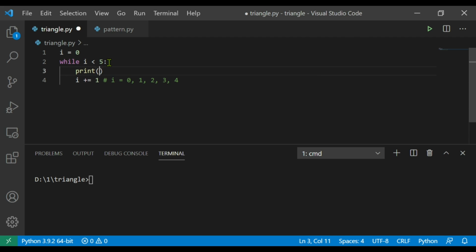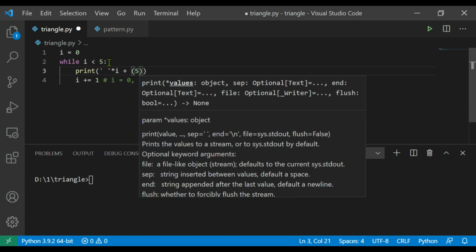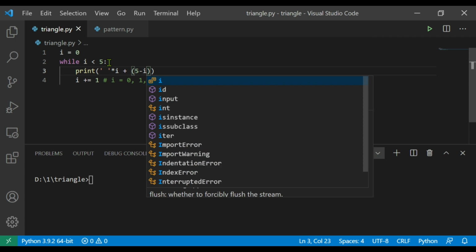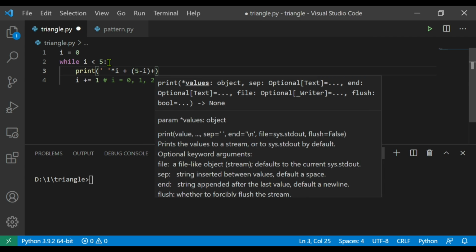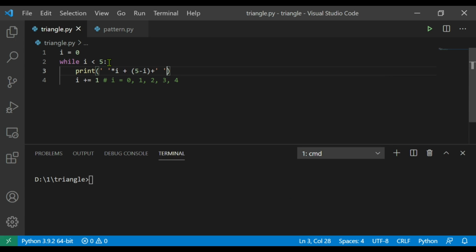Let's print the result. In the beginning of every line, we need a space character multiplied by i, which will give us our desired number of space characters, which is appended with a number that begins with 5 minus i. The number character is appended with a single space character.